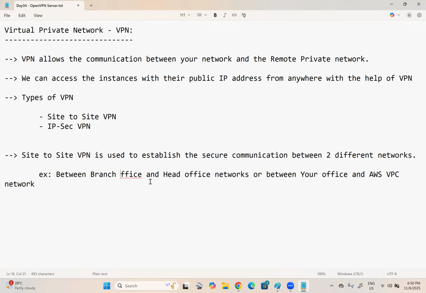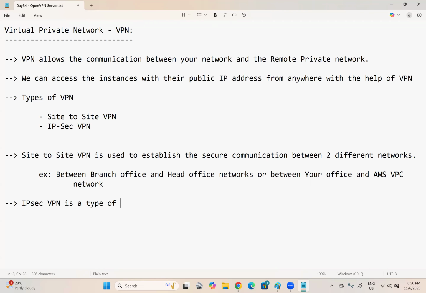But generally, we don't allow everyone to log into the machines of the VPCs, right? So that's why we never use site-to-site. I mean, there is no such requirement. And then IPsec VPN is a type of VPN which allows individual users to access the private network from anywhere across the globe.